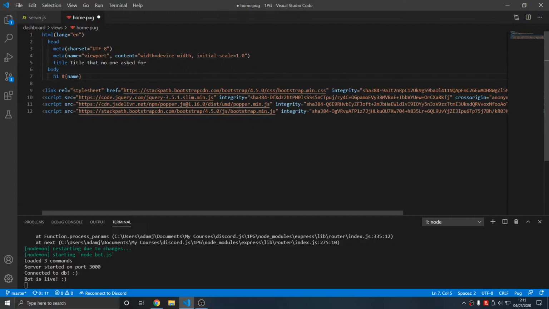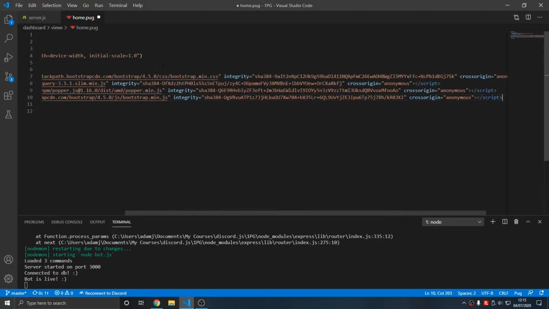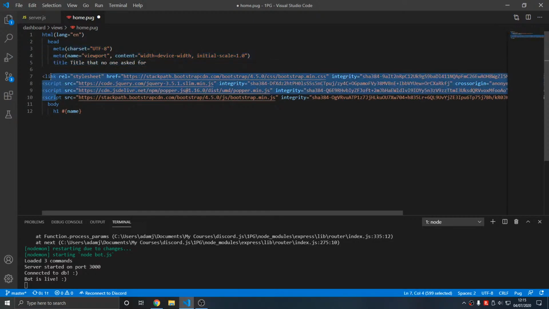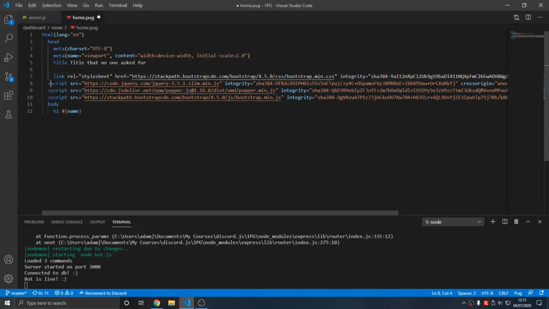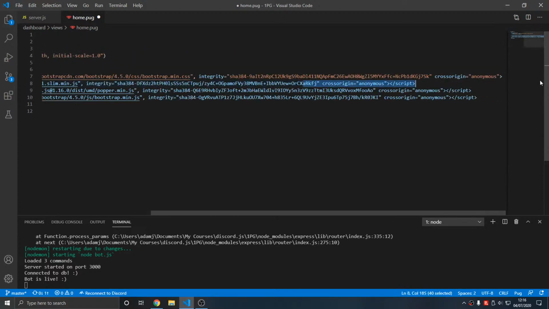Now we want to move this to the top up here, and I'm going to use the PUG syntax here. I believe it looks like this. And then it uses commas after each attribute. So let's quickly do that.